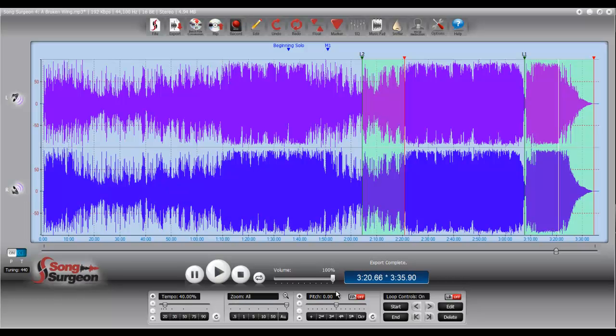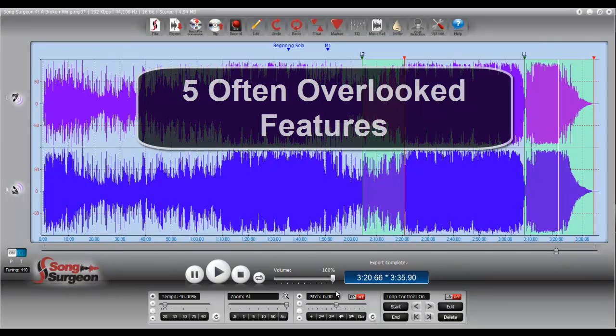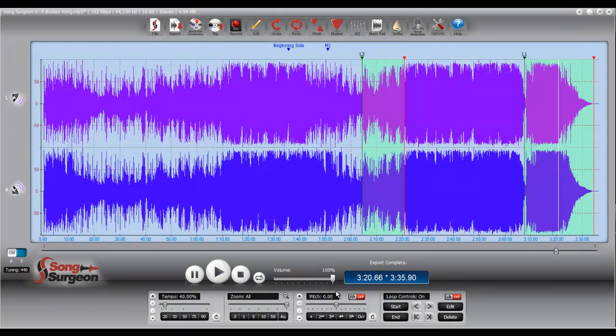In this week's video tip, we are going to briefly review and point out 5 features in SongSurgeon that are often overlooked by users.